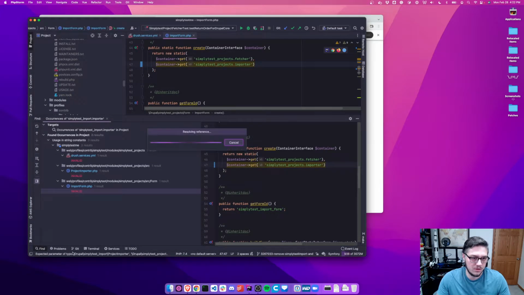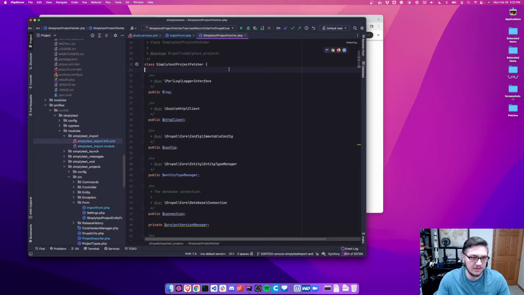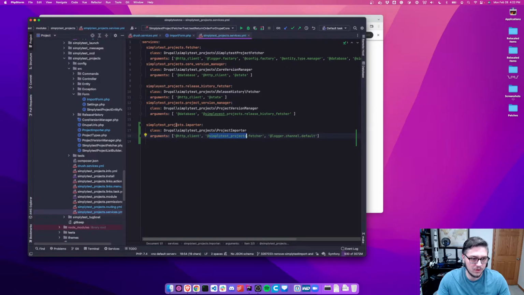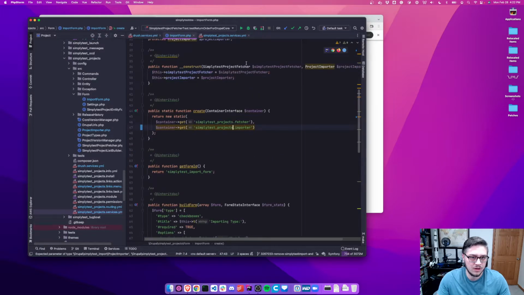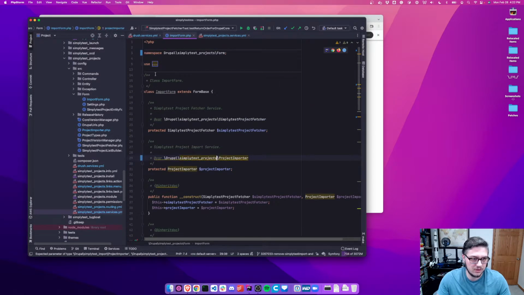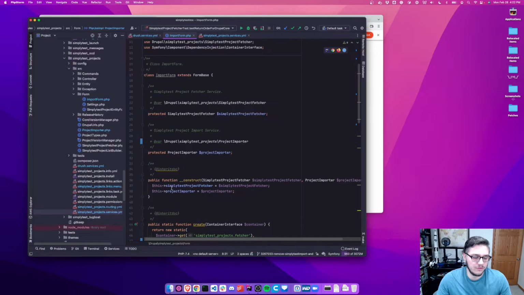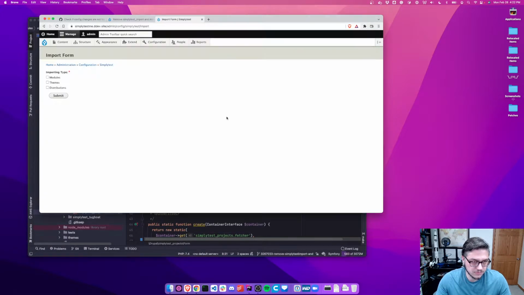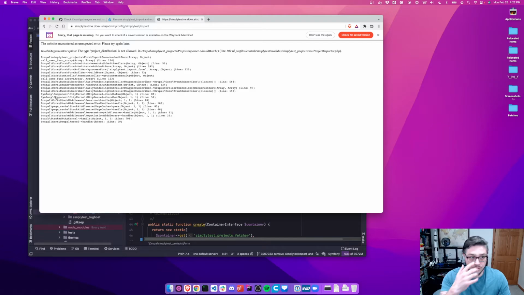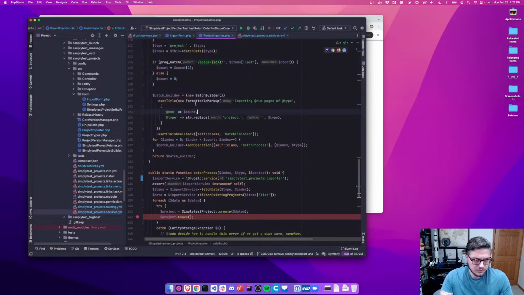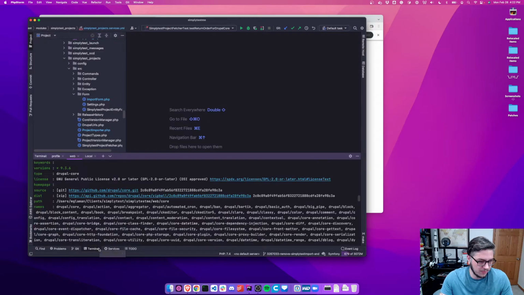No. Wait. Why is this not coming back as a class? One second. Projects importer. Oh, because the use statement is still old. Great. So let's go refresh this. And distributions are quick, so let's go. Here, the type project distribution is not allowed. Well, that's new.